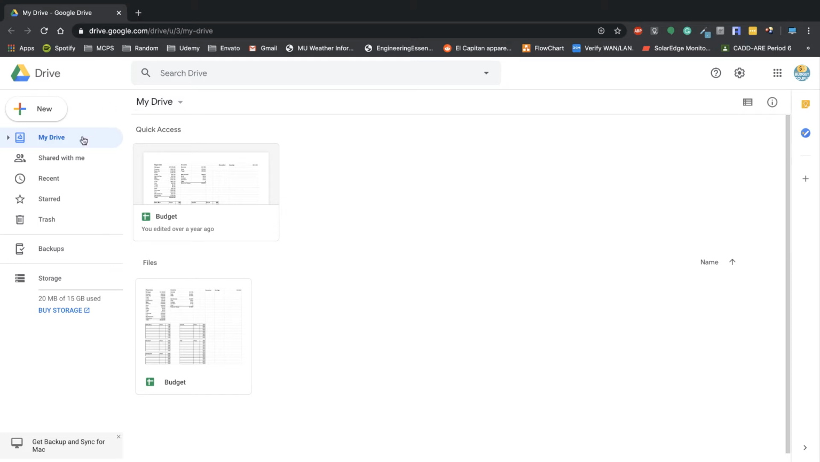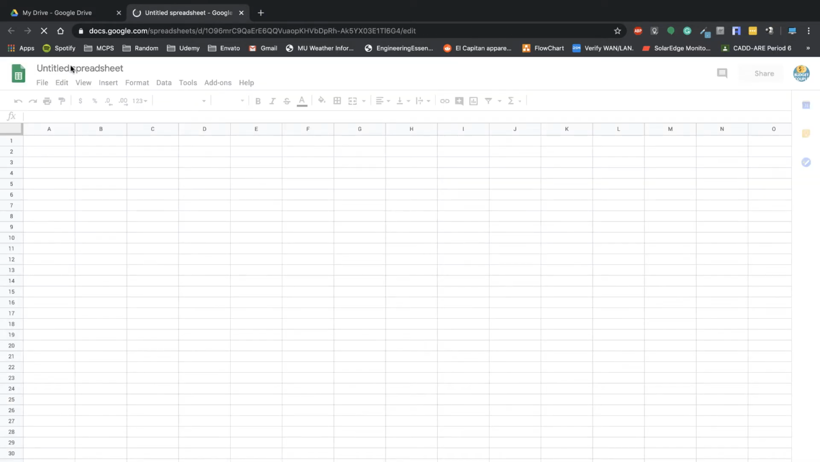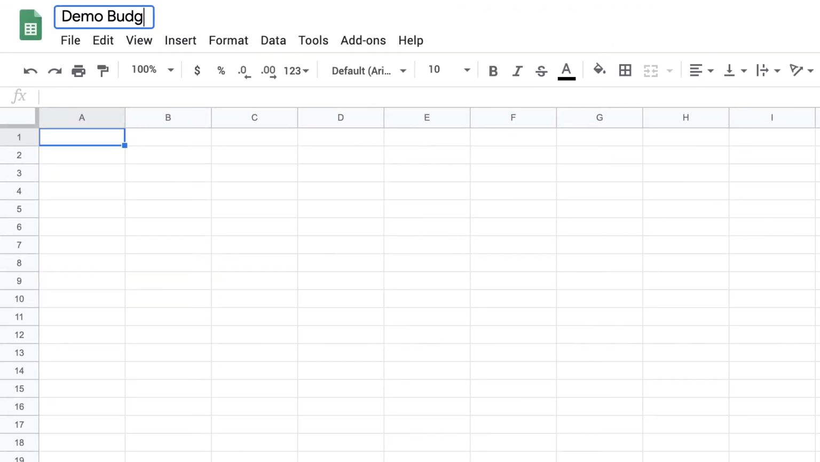Either one works. But basically what I'm going to do is click on this New button, and then go to Google Sheets. It will load up a new one for me, and I'm just going to click up here where it says Untitled Spreadsheet and call it Demo Budget. From there, how we like to set up our budget is to have the month established.